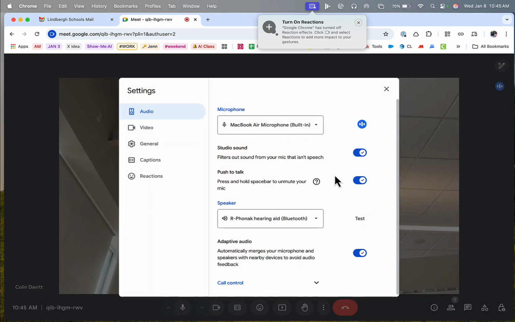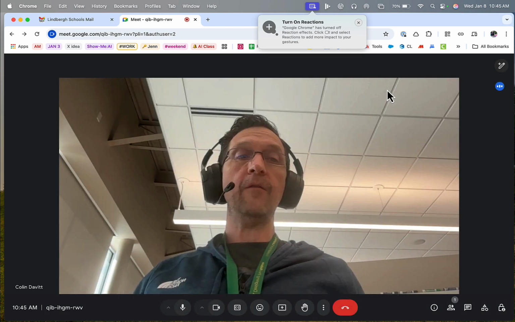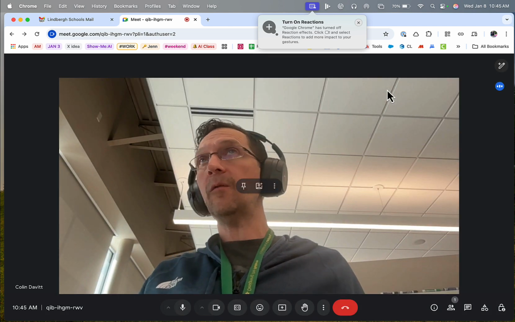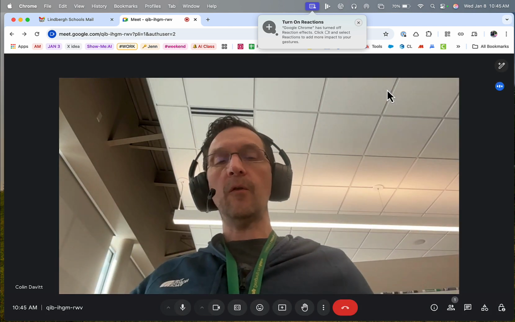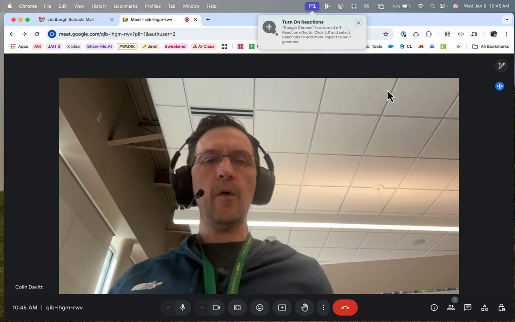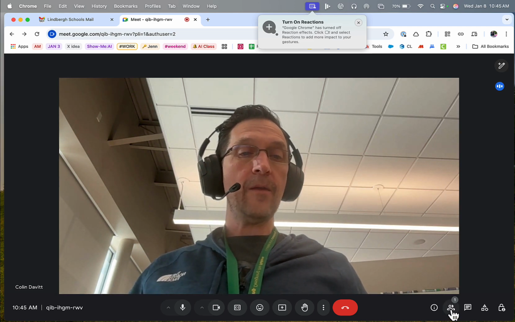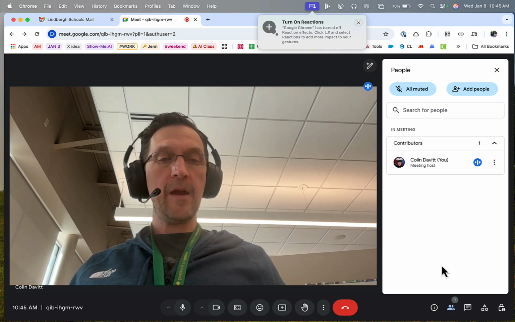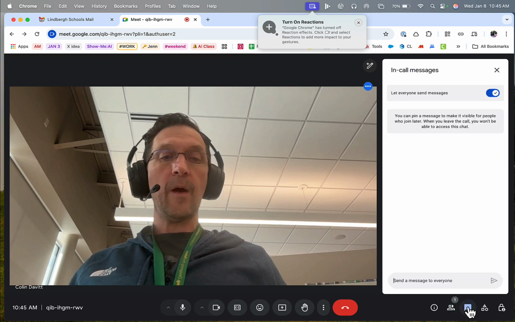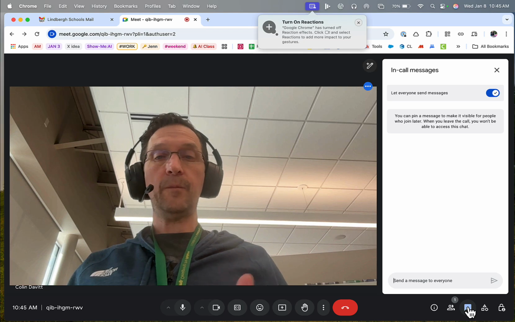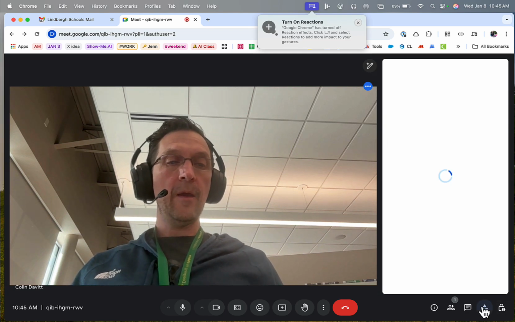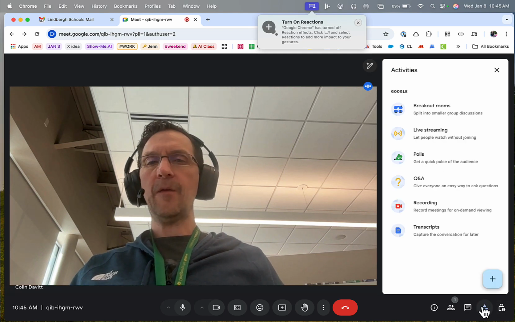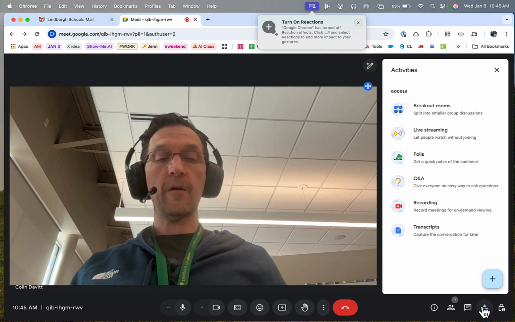There's one I would recommend maybe playing around with, Studio Sound. That's going to help cut out some of that background noise if you're in a noisy environment. It only can do so much in software, so try to control your environment just like we did with Zoom before. Then if we keep going, these are who is in my Meet, so we can see them over on the side. This is where the chat feature is, so when kids are asking questions, etc. Here is just some other activities we can talk about later, or you can explore on your own.